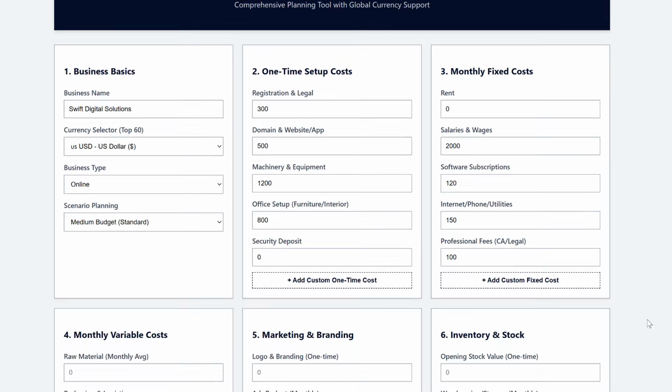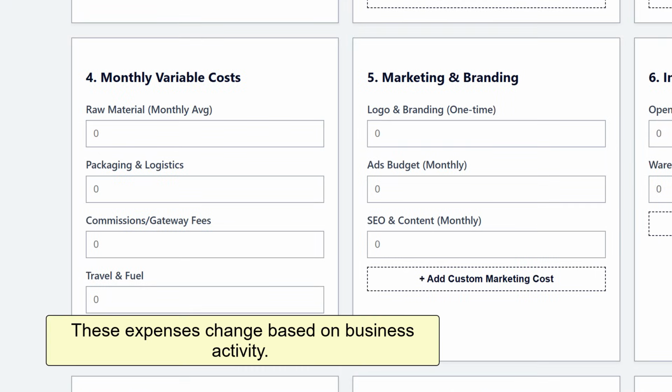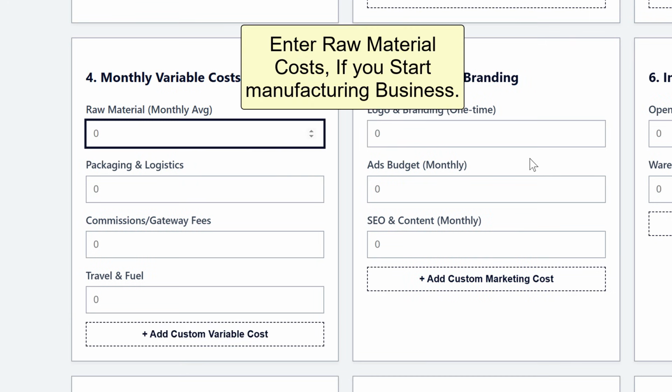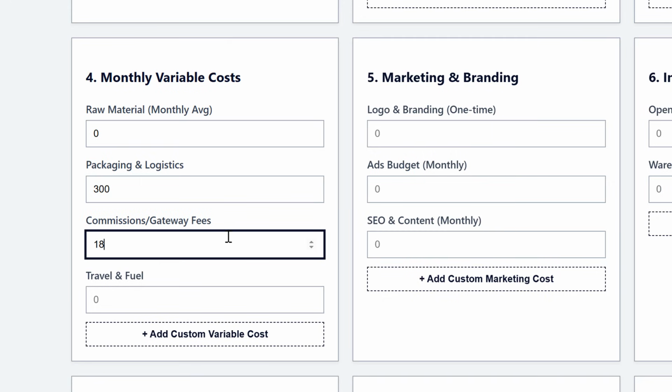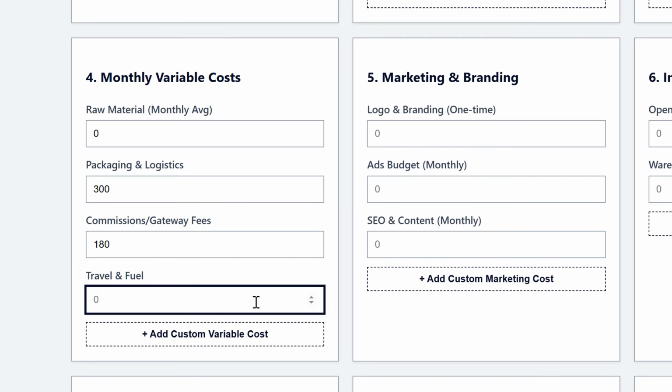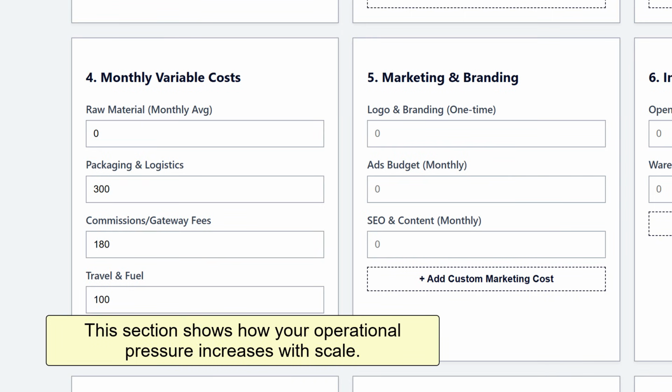Now you enter monthly variable costs. These expenses change based on business activity. You leave raw material at $0. Enter $300 for packaging and logistics, $180 for commissions and gateway fees, and $100 for travel and fuel. As your business grows, these numbers change. This section shows how your operational pressure increases with scale.